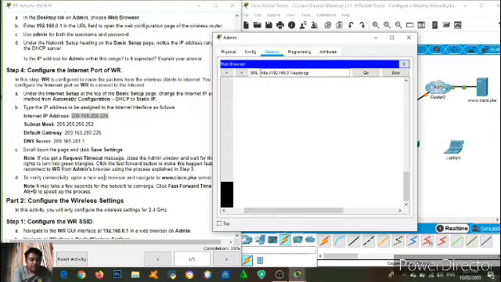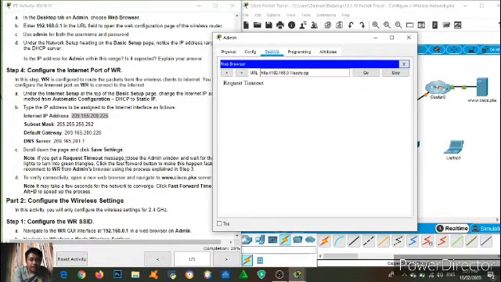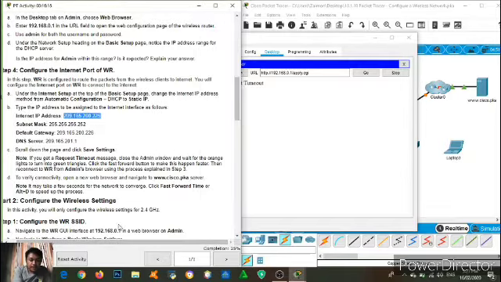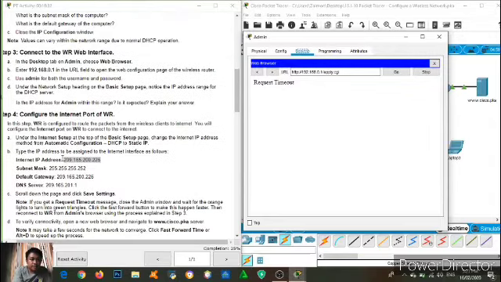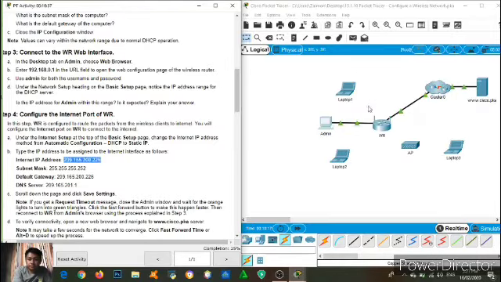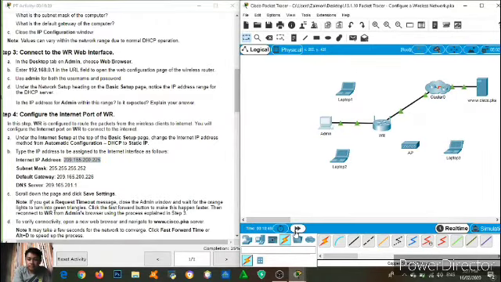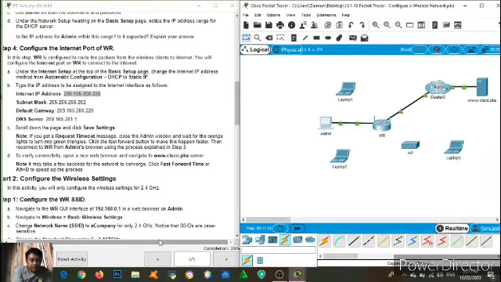After save settings, note if you get a request timeout. Yes, I get the request timeout, as you can see here. If you get a request timeout message, close the admin window and wait for the orange light triangles to turn green. Click the fast forward button to make this happen faster. Then reconnect to the WR admin browser using the process explained in step 3. Okay, it's already green. Let's go back.